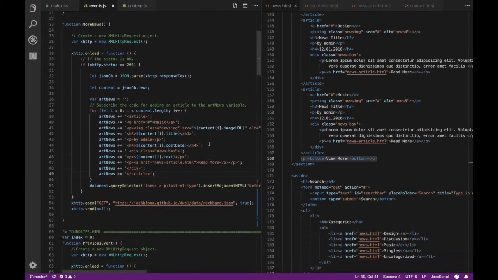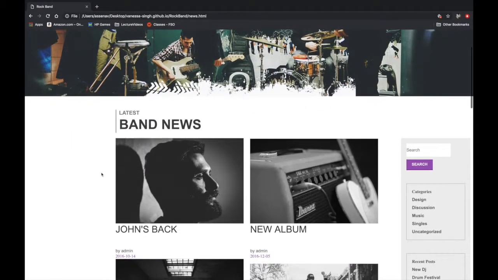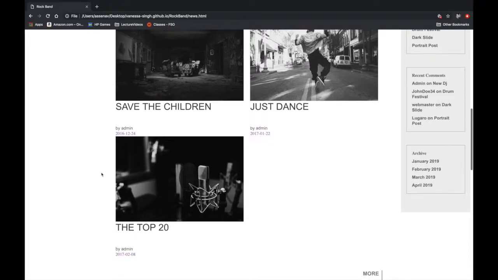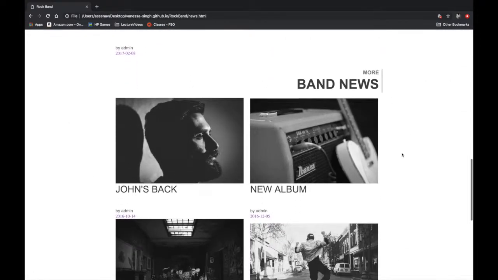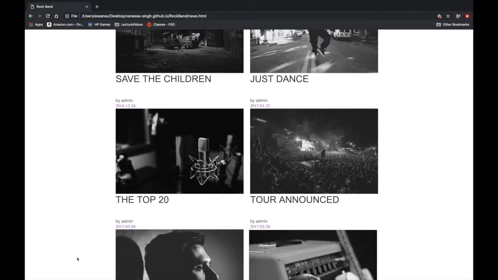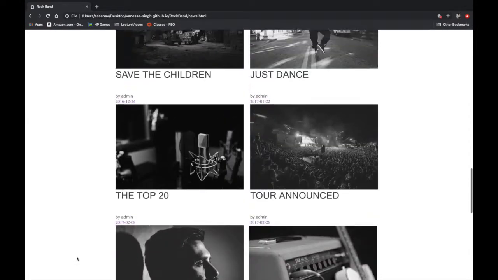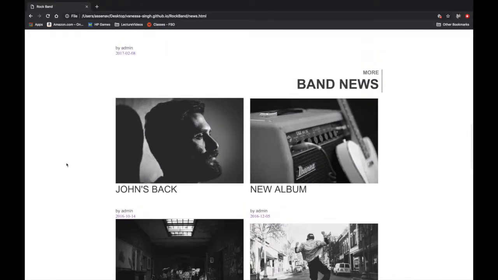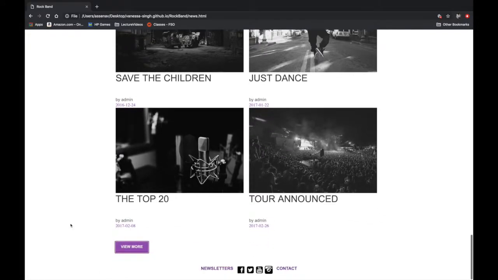To better show you, I have right here the news page. The first thing being displayed is the latest band news, but lower down we have a more news section, where at the bottom there is a view more button, and when clicked, boom, right there, more articles are being populated. It's not replacing the previous ones that are here, it's adding more articles.